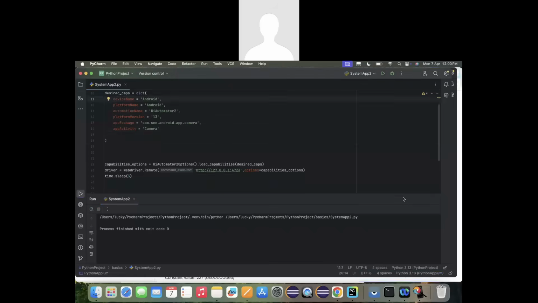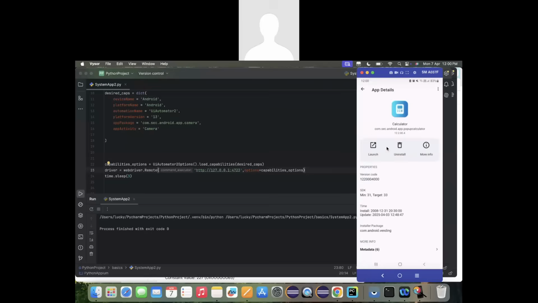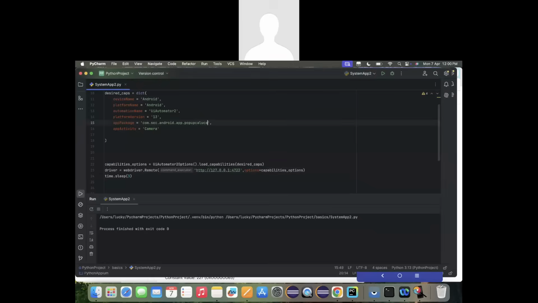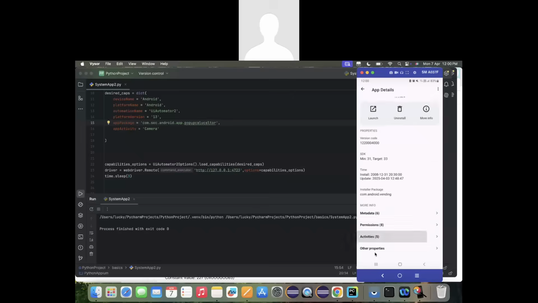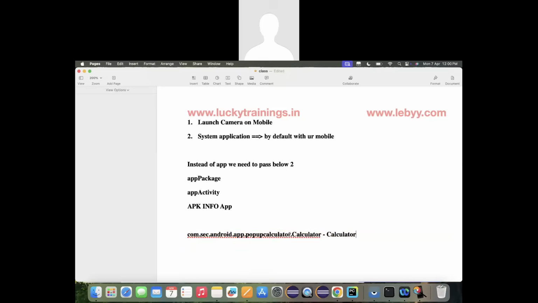Okay, perfect. Along the same lines, let us see how we can open a calculator and try to enter some value like 1, 2, 3 on that calculator. For that I'm going to the calculator in APK Info, and I have noticed com.scc.android.app, and the package name is popup calculator. So here I'm just updating it as popup calculator. And if you go to these activities, this is the first activity. Copy that activity name and update it here.